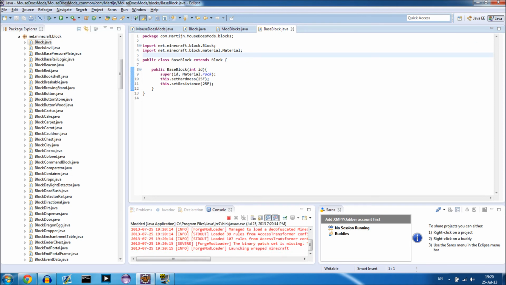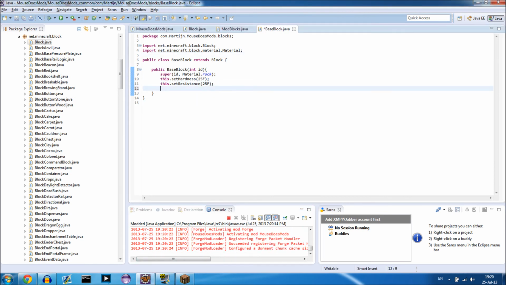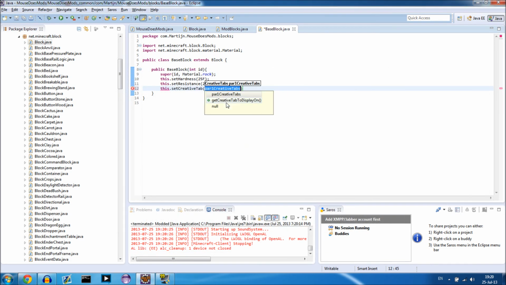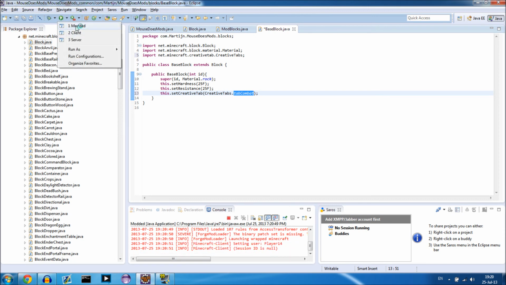And in order to show you that it is actually working, I need to do one more thing. Sorry for that. I need to give it a creative tab. So what you want to do is this dot set creative tab, creative tabs dot tab combat. So once again, we'll give it a property, creative tab. Now, in which creative tab? Well, there's a collection of creative tabs in the class creative tabs, and from that collection I want to give it the tab combat.